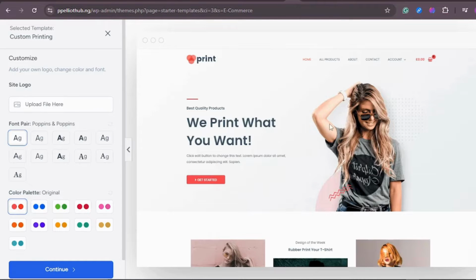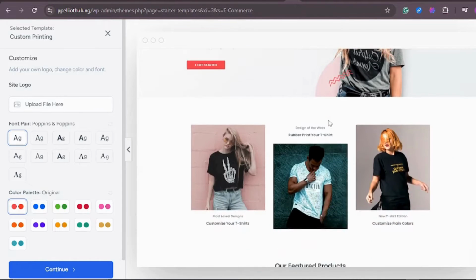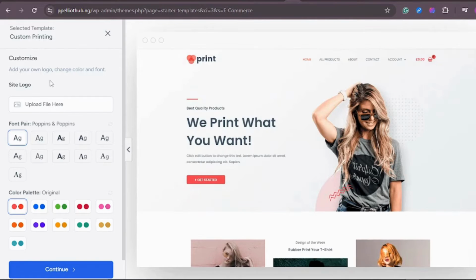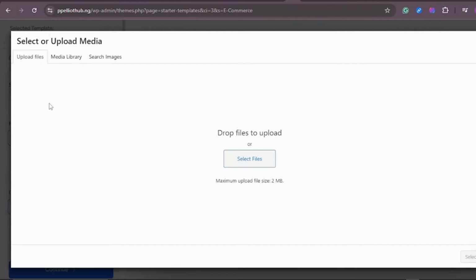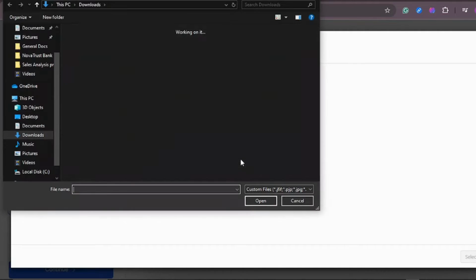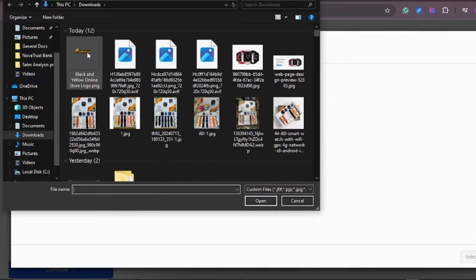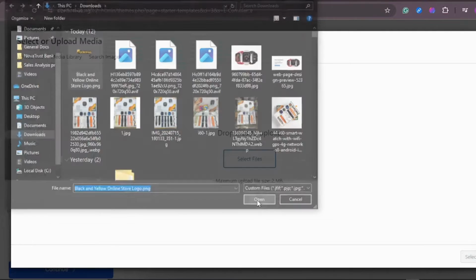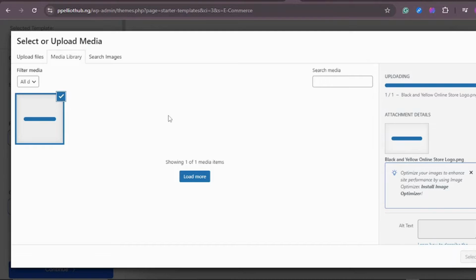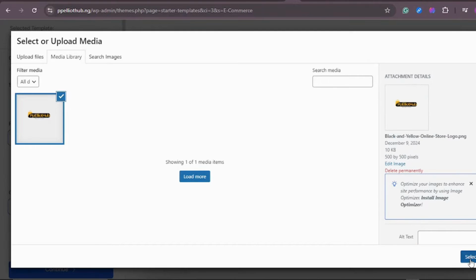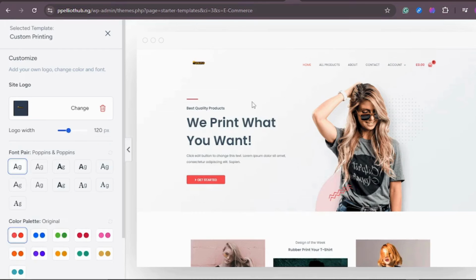So here you can start customizing this theme already to become your own website. Right here, you can see where you can customize it. This is the logo of the website. So if you have your own logo, you can upload it. And remember, we built a logo. So I'm just going to click here. I'm going to click on select file. Then I'm going to go to my downloads. This is that logo we designed. Then I'm going to upload it here. Then I'm going to click on select. As you can see, that logo has appeared here. I can increase the size of the logo and also reduce it.